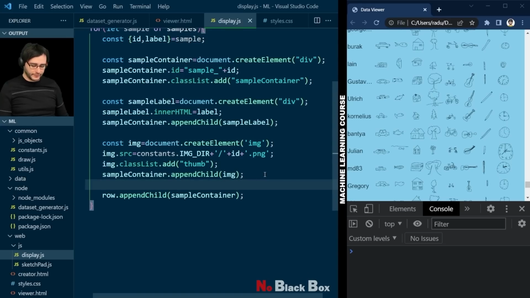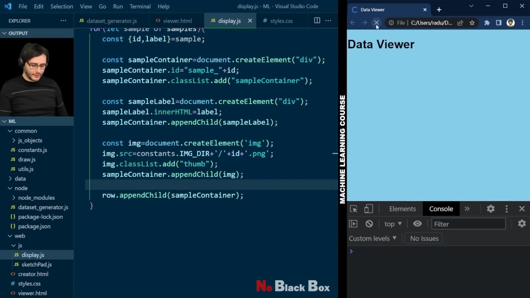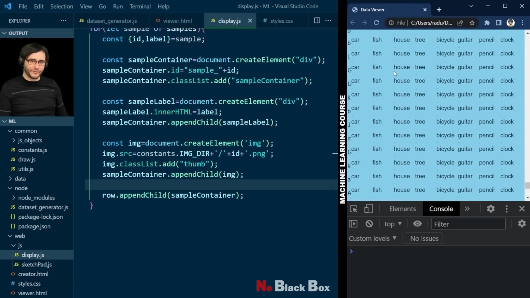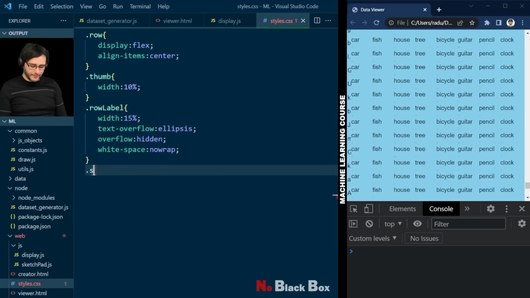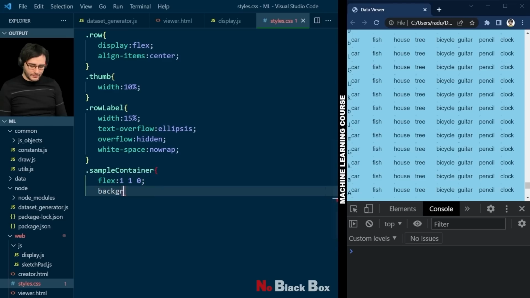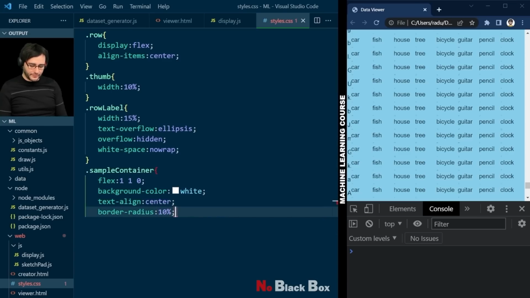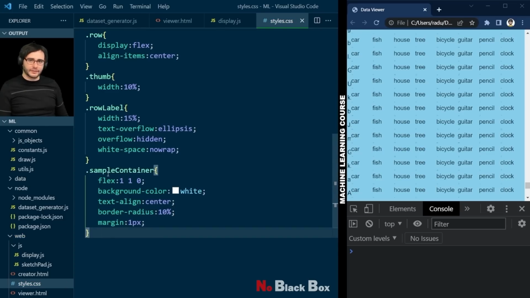Okay, save the file, refresh the page, and it's worse than before. But that's okay, we'll fix it in CSS. I'm gonna implement the class for the sample container first. We'll give it a white background, text align to center, border radius 10%, I want it to have round corners, and margin 1 pixel. Now I'll explain this flex part a little bit later.